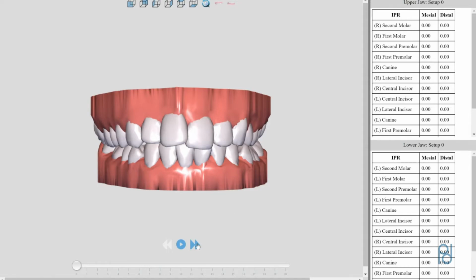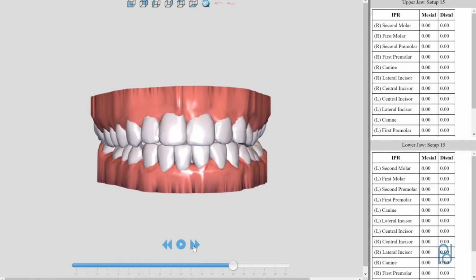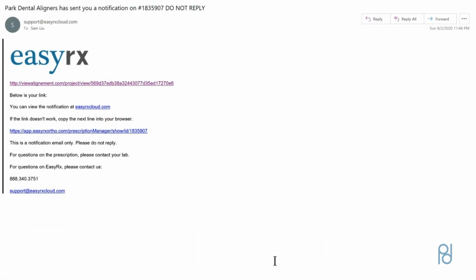With this animation, you can click through each aligner in the series and view the entire treatment plan. You'll also be given a link to authorize the treatment.